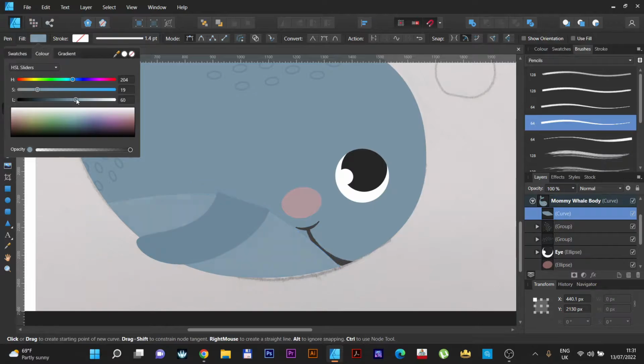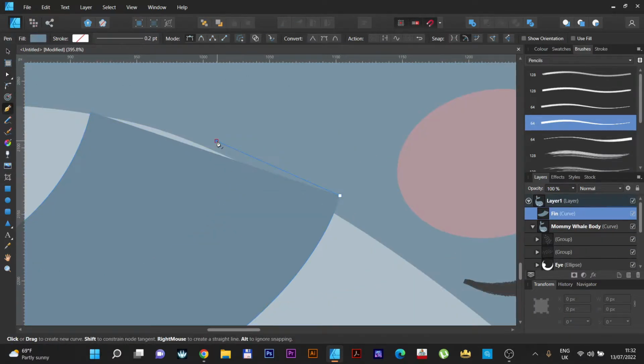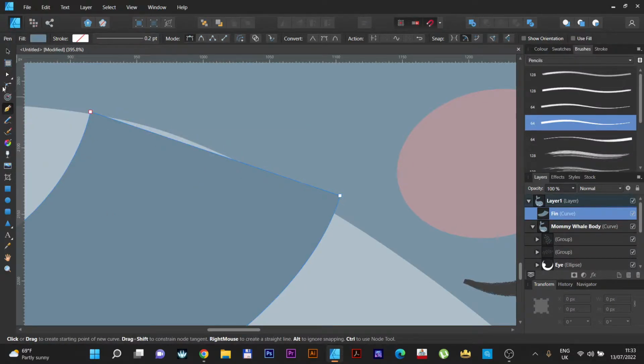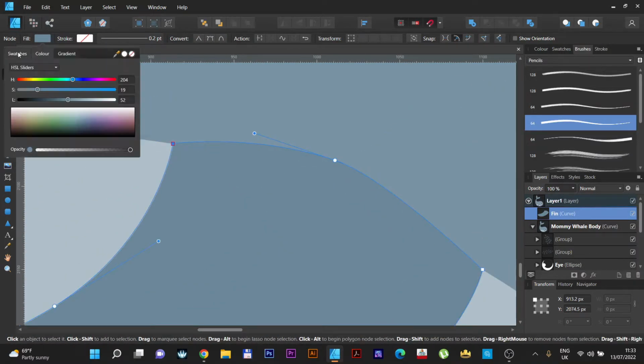After creating the belly of the whale, I realized that its fin is missing a part, it's missing its top part. So what I had to do was create another shape and then click on the merge shapes tool to create the effect that I wanted.